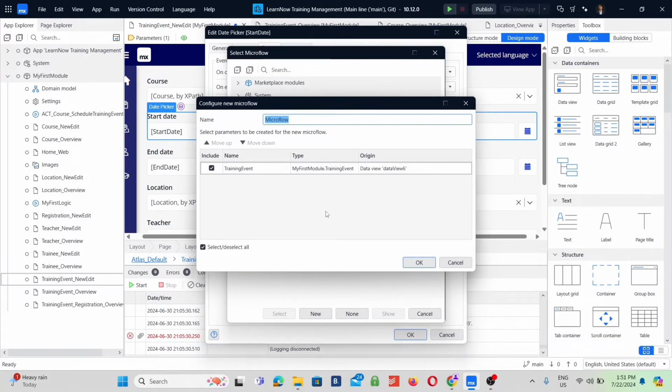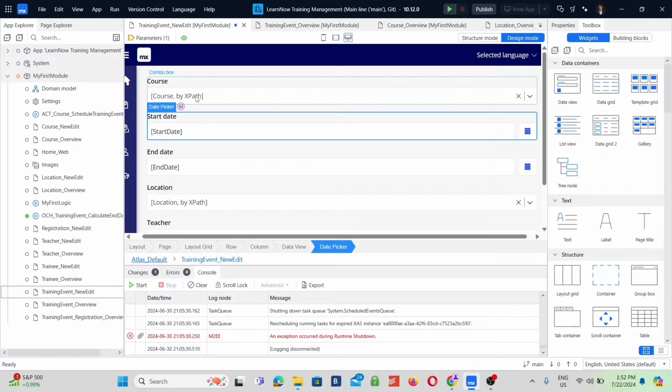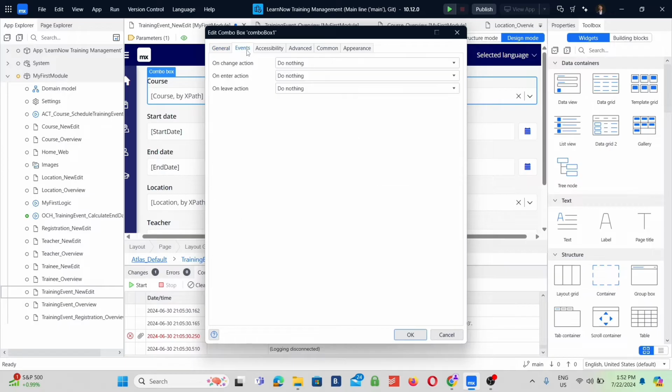Remember, we need the microflow prefix, entity, and operation. In this case, the prefix for onChange is OCH. A good name is OCH_training event_calculate end date. When calculating the end date, the course is important, so we need to follow the same steps.